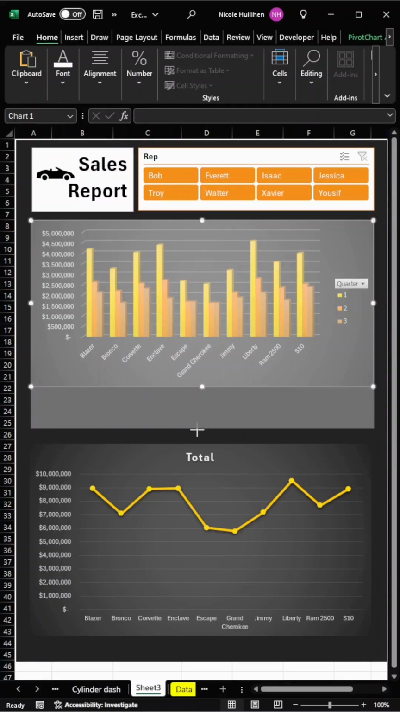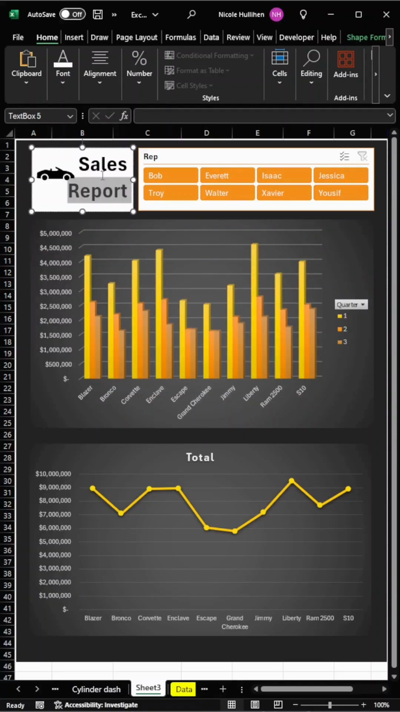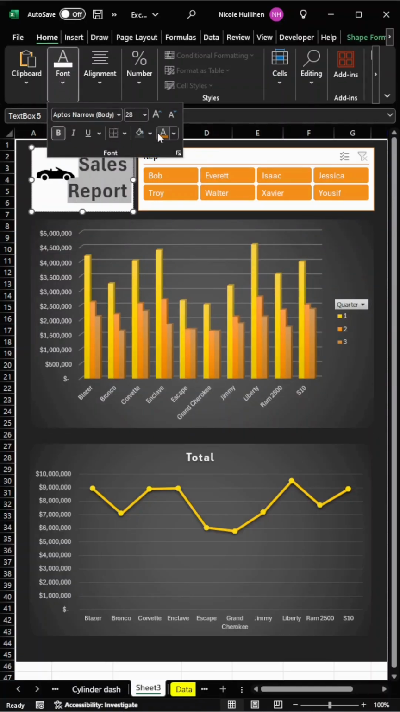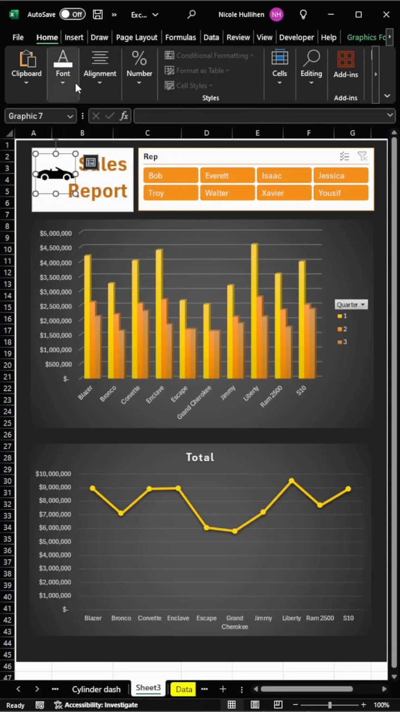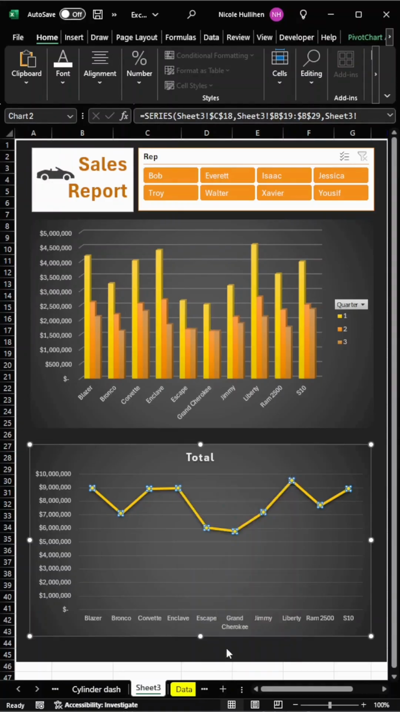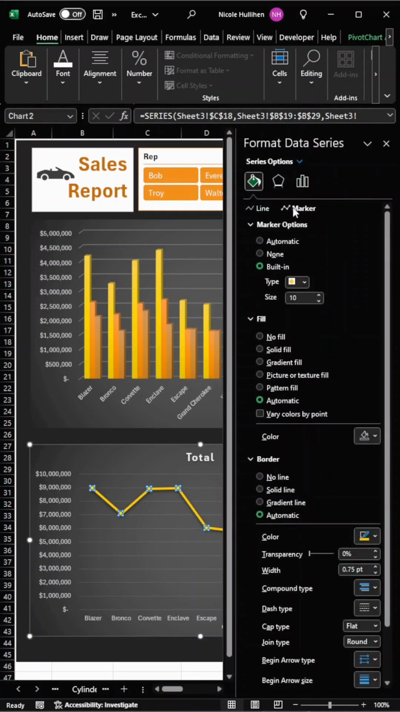Let's move these, resize these, because I am going to take an extra step here to add a little bit more to these charts. So next though, let's change our font color, and the vehicle is pretty much a font color, so you can change that in the same area. And now let's right click and format on the line. Our marker options are where we want to go.